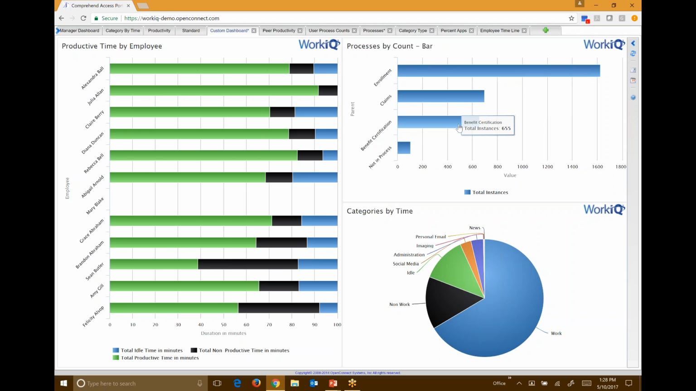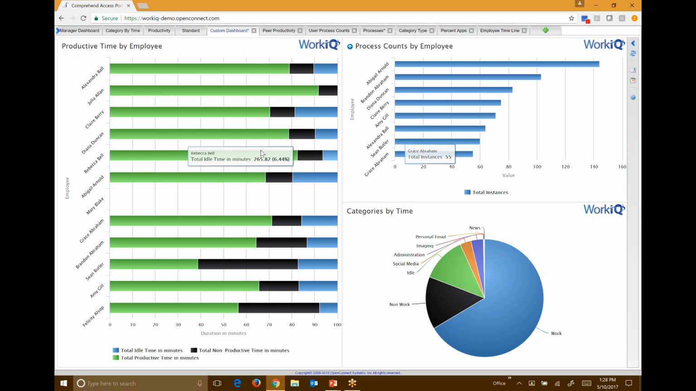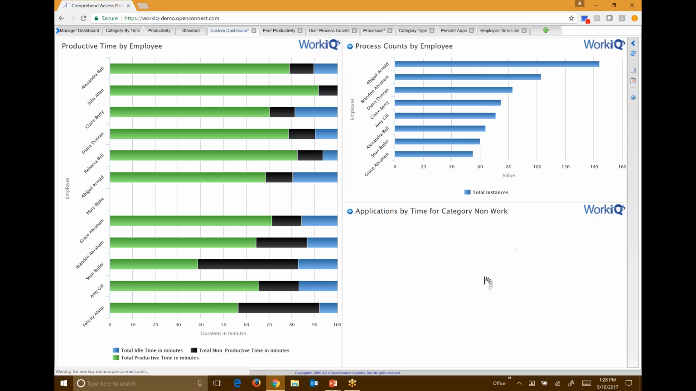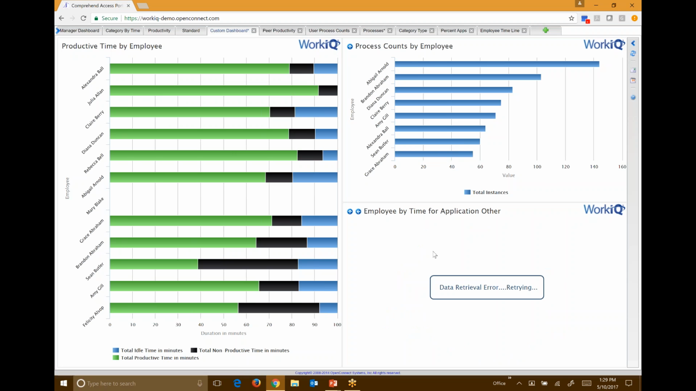And then we can drill in on them, say benefit certification, and we can see the users, and this is the count of work for each user, so I can see how people are performing here. I can also see their productive time on the left here, and if I want to, I can drill in and look at the category of work just like we looked at before.